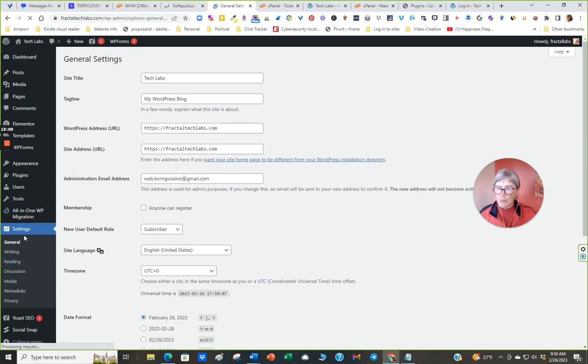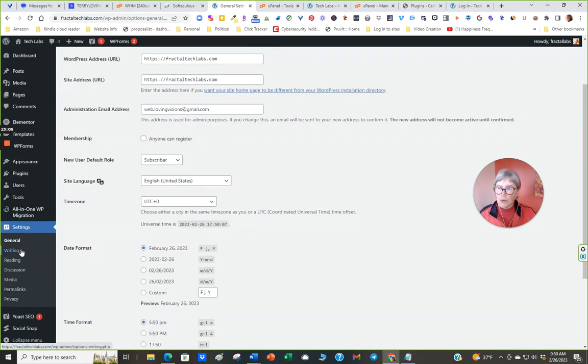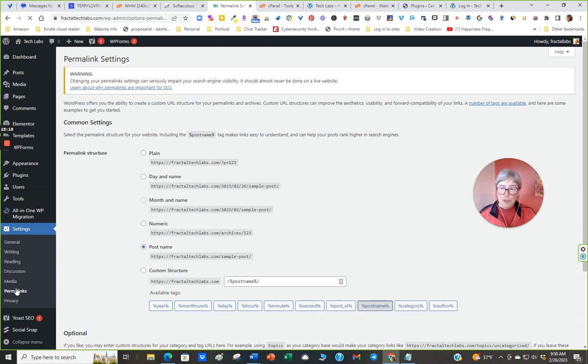I'm going to open this one. The drop down: General, writing, reading, discussion, media, permalinks. The first one I want you to go in and change is your permalinks. The reason for doing this: keywords. Keywords are what the search engines use to find your information, and you want your information out there as soon as possible.